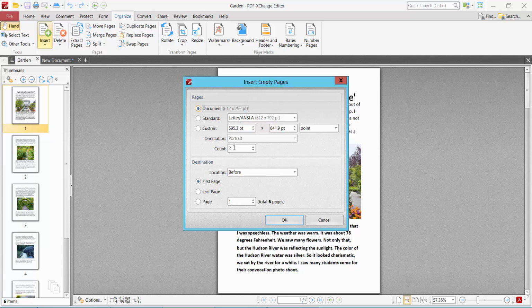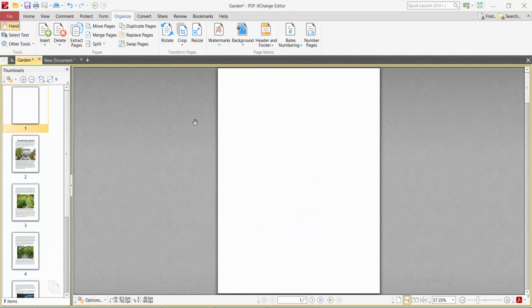I'll add one page before this document first page. Now select OK and see this.